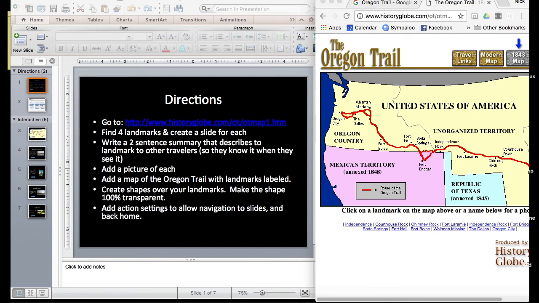We are on the Oregon Trail and we're going to be working in PowerPoint. So here are your directions. If you want to look these over, if you want to pause the video and read through them, that's fine. Otherwise, I'll talk you through them.